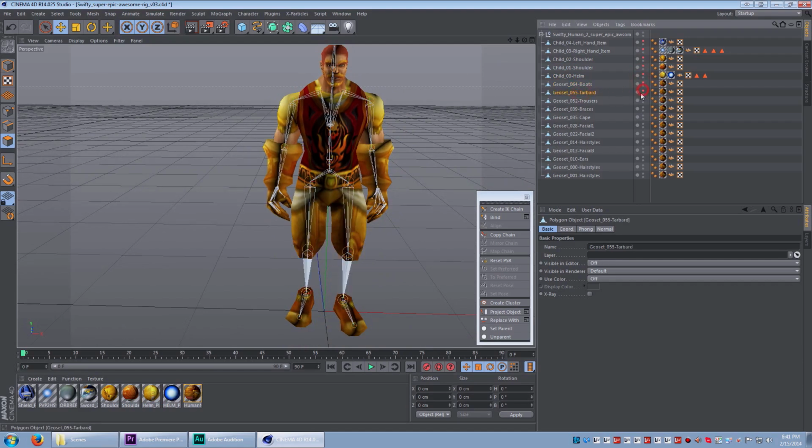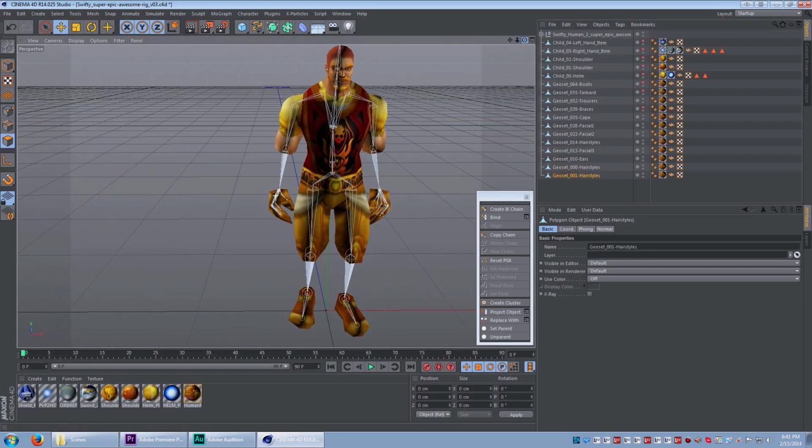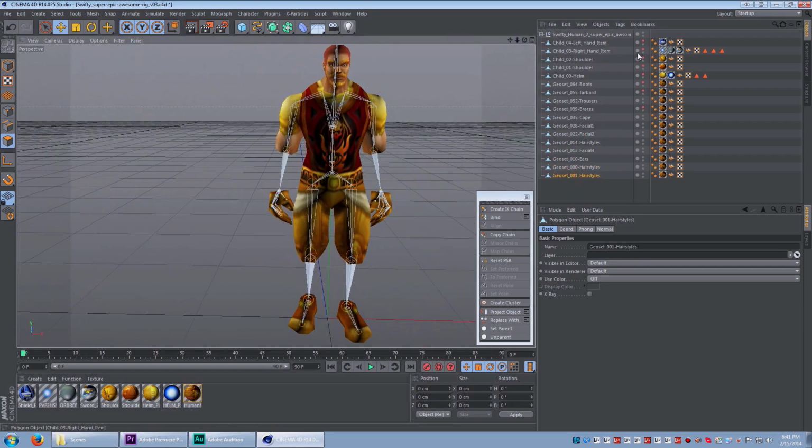The tabard is not going to be bound. However, I do want to bind the trousers, not the bracers. The cape is going to stay because it's actually not the cape, it's actually just his back. The face is going to stay, ears, hairstyle. So these are the things that are going to be bound to the skeleton.